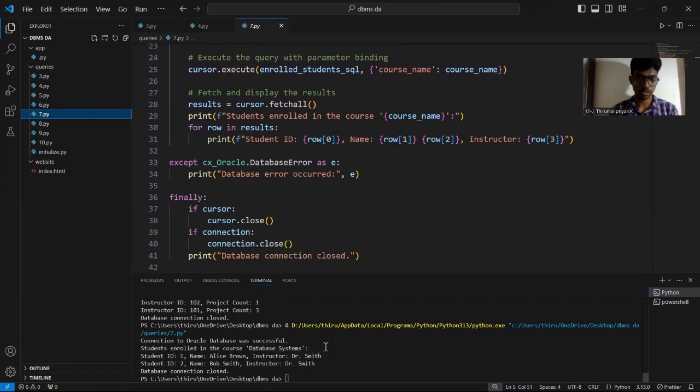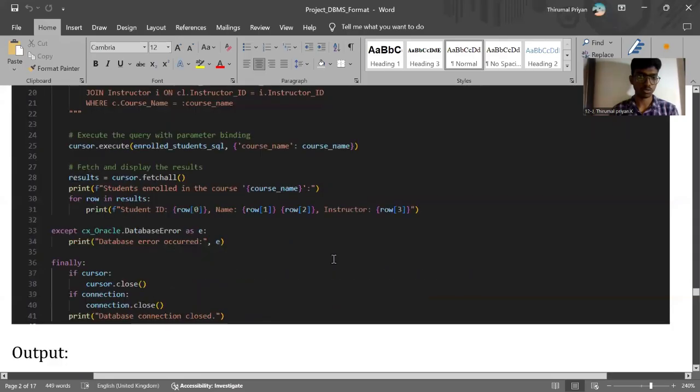Yeah, for the course database systems, there are two students. Student ID 1 has chosen the instructor named Dr. Smith, and student ID 2 has chosen the instructor named Dr. Smith. Let us move on to the next query.